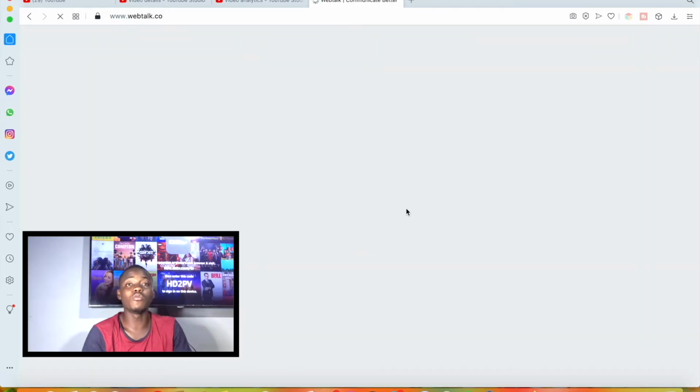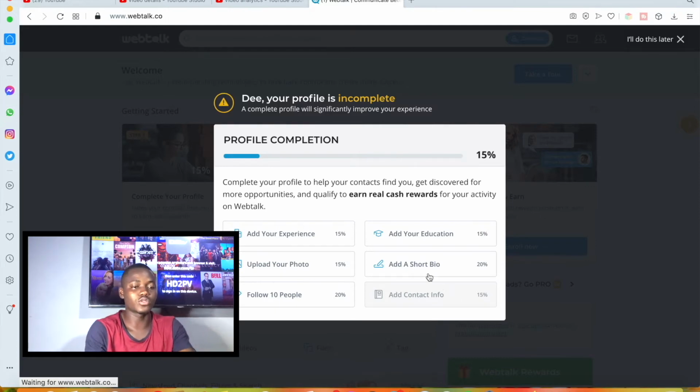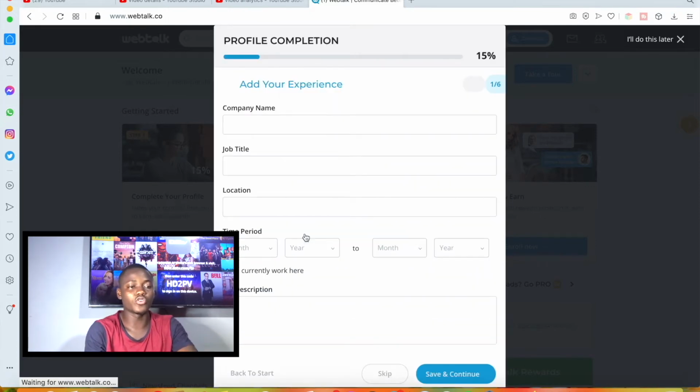Yeah, so we are almost there, and this is the part a lot of people have been omitting. You try to put everything that is expected of you. So you see 15%, you have to add your experience, that is 15%, upload a picture 15%, and then follow 10 people 15%, and then educational background, a short bio of you, and then all sum up to 100%. So that is what you have to do before you get your account done.